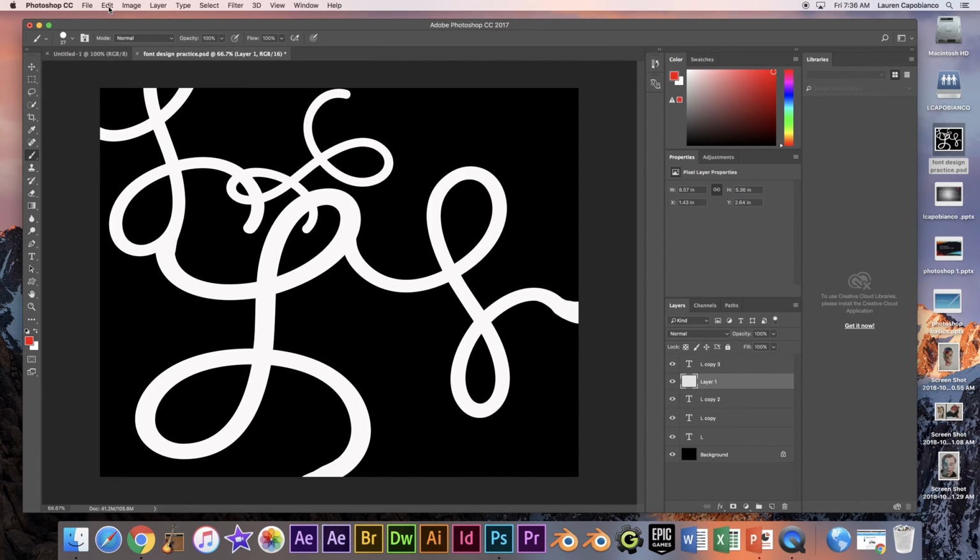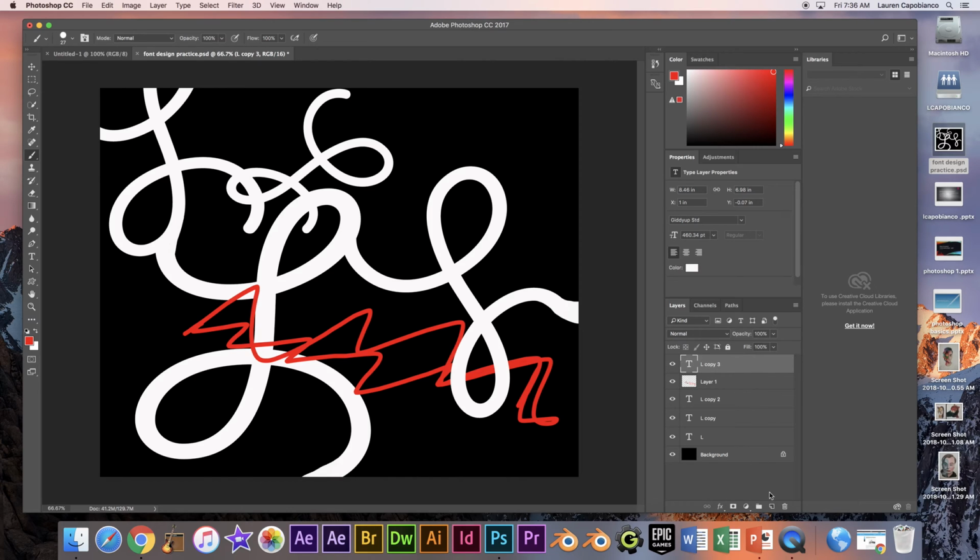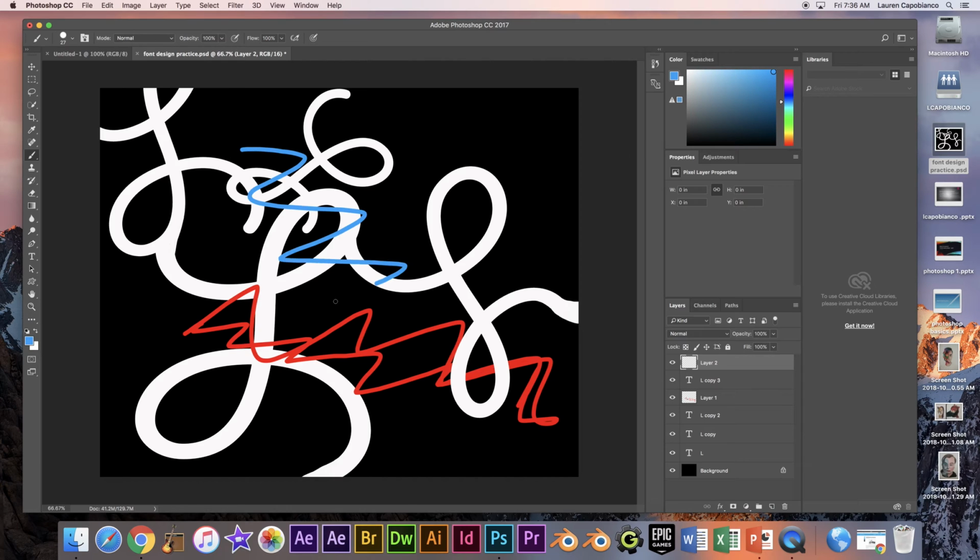You can click Step Backward a few times, but after a while, you won't be able to go back in your history as far, and you won't be able to do it. Another thing that you can do is to keep your layers separate. Like if I have something drawn on this layer already, now I'm going to draw something completely different on my next layer. Right now, these are two separate layers. I have a red one and I have a blue one.